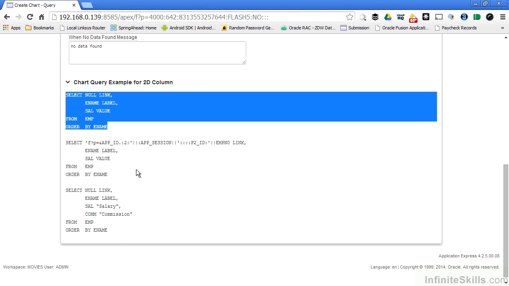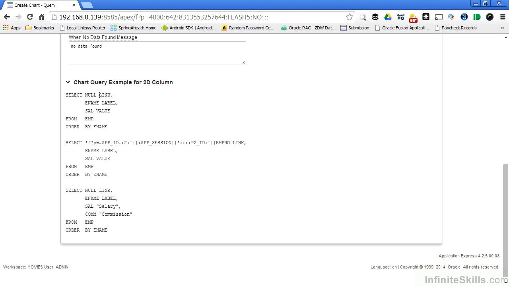In order for me to create a query that will drive the charting engine inside of Apex, I have to write it in a very specific format. I have to have 3 values, and I need to alias each one of those 3 columns.